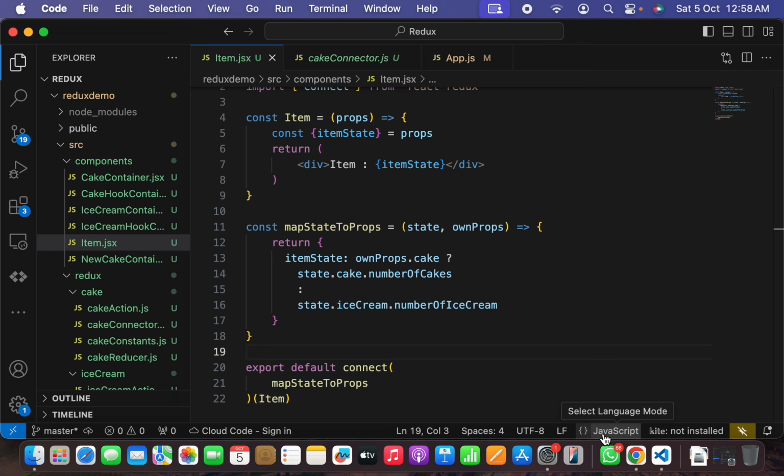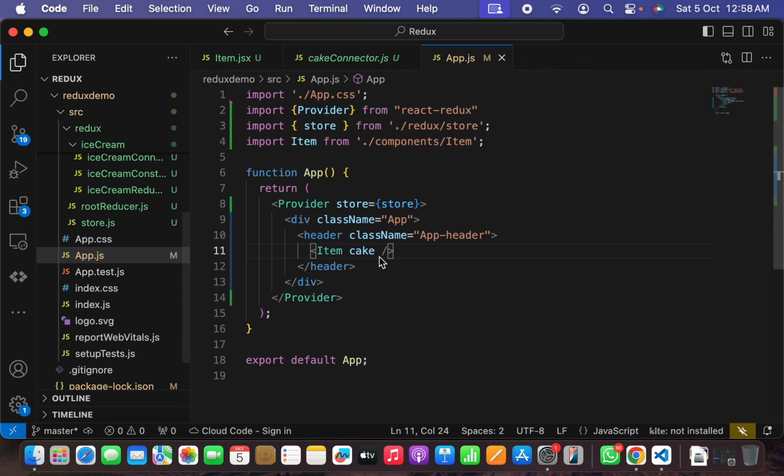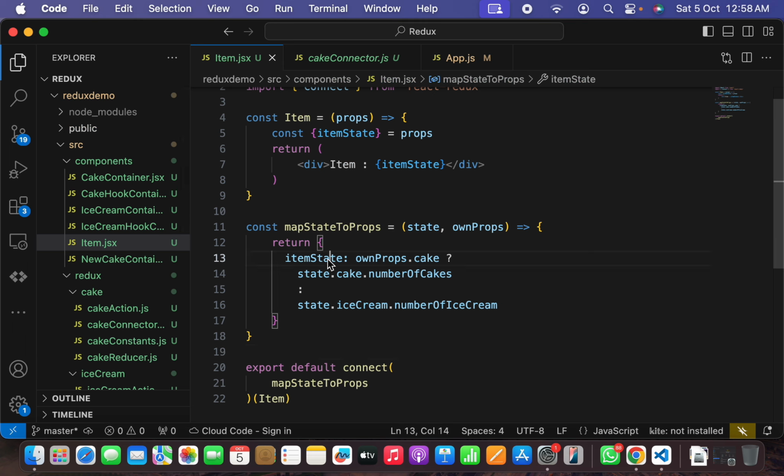So what we have done is we created a generic component named item, and in the connector we are taking the props from the parent component, that is app.js, and the props we are passing is cake. We are checking here in the connector if the props cake is true, pass the item state number of cakes, otherwise pass number of ice creams. Similar to this, we are just destructuring it into our item component and showing them in the JSX.